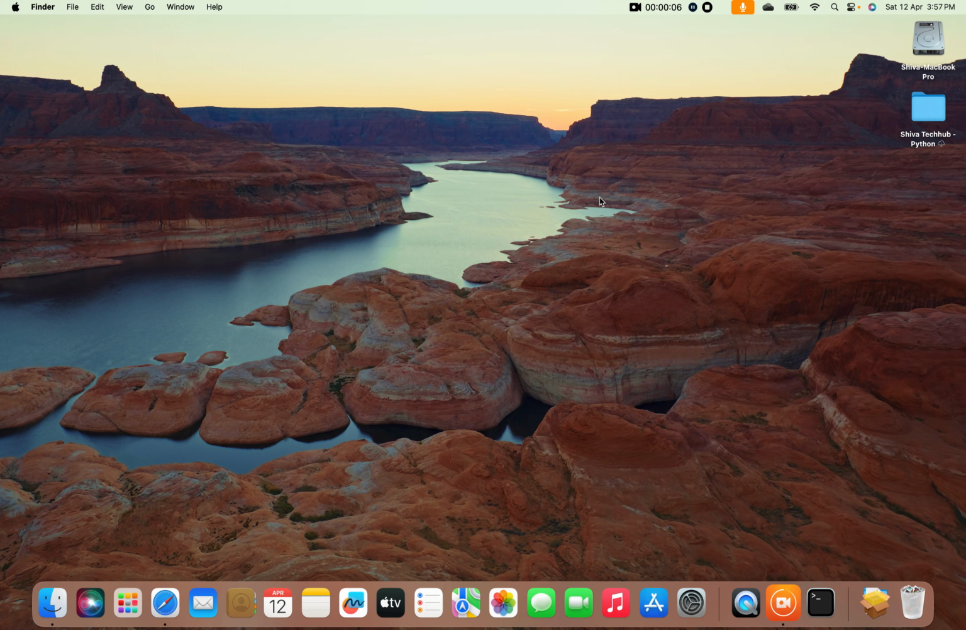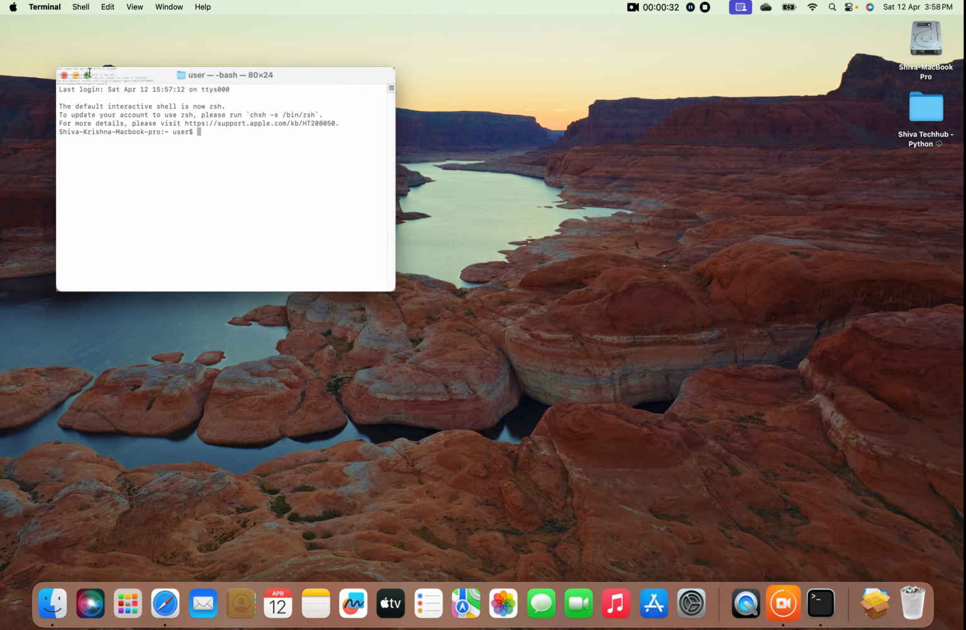So in this session we'll be looking at how to install Python using the brew command line utility on the Mac operating system. As a prerequisite, we need to check if the brew command line utility is installed, and the second thing is we need to make sure there are no existing Python versions in the system. These two things can be done by using the terminal, so let me open it.